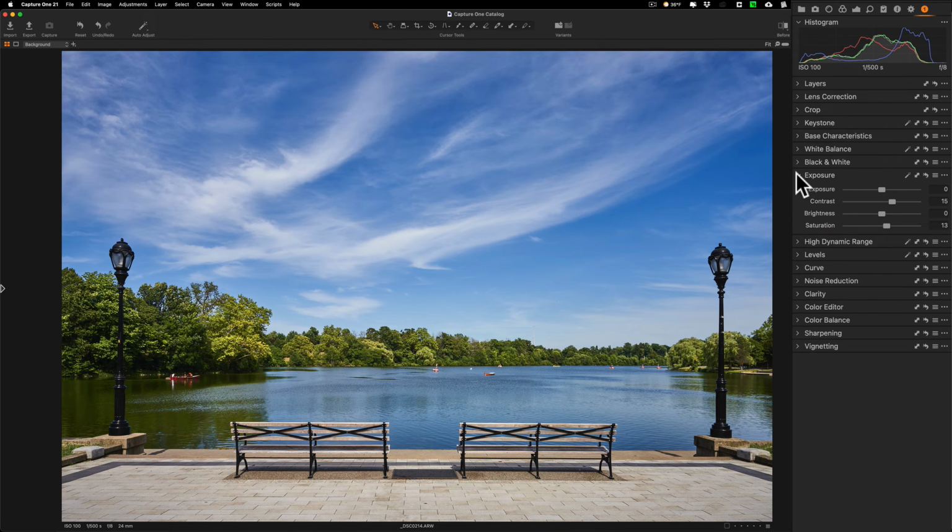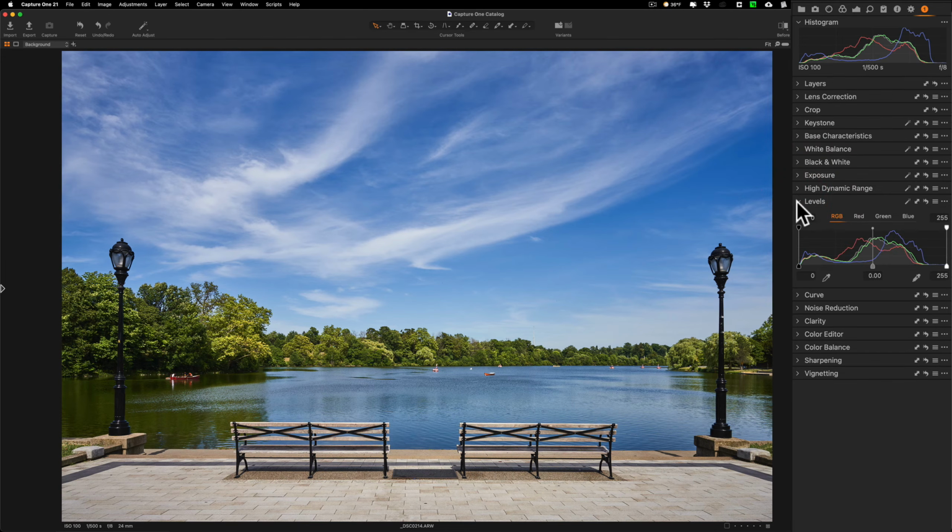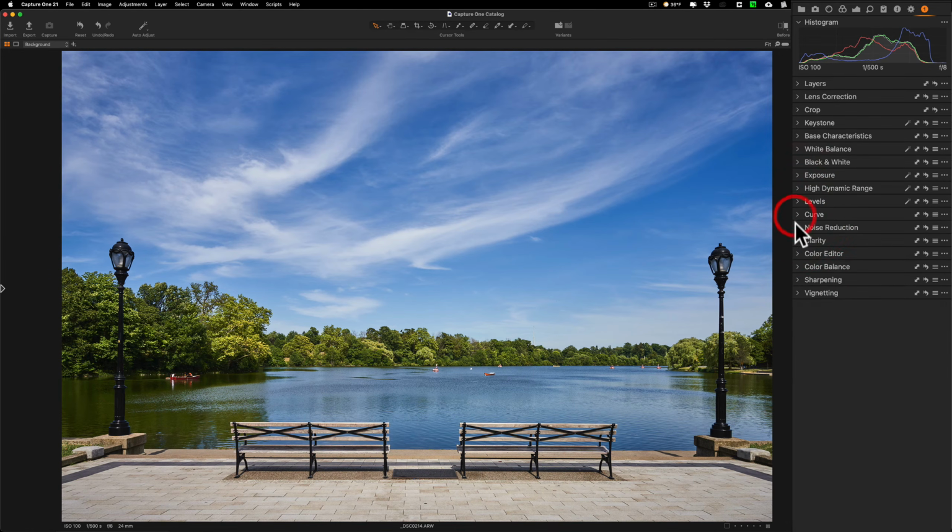Exposure info next. This is the tone of the image. High dynamic range. This is still tone of the image. Levels, still tone of the image. Curve, still tone of the image. Noise reduction. Clarity. Color editor. Color balance. Sharpening. And vignetting. So those are, again, roughly in the order I would do them. And I created that myself.